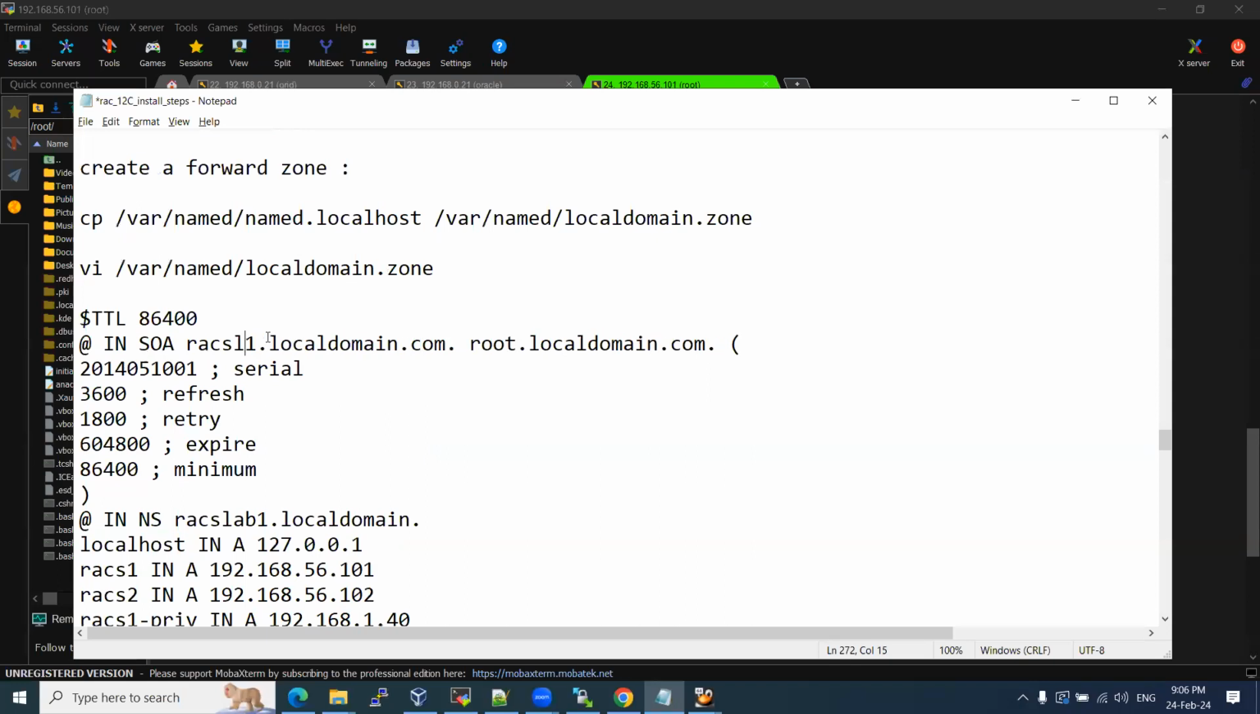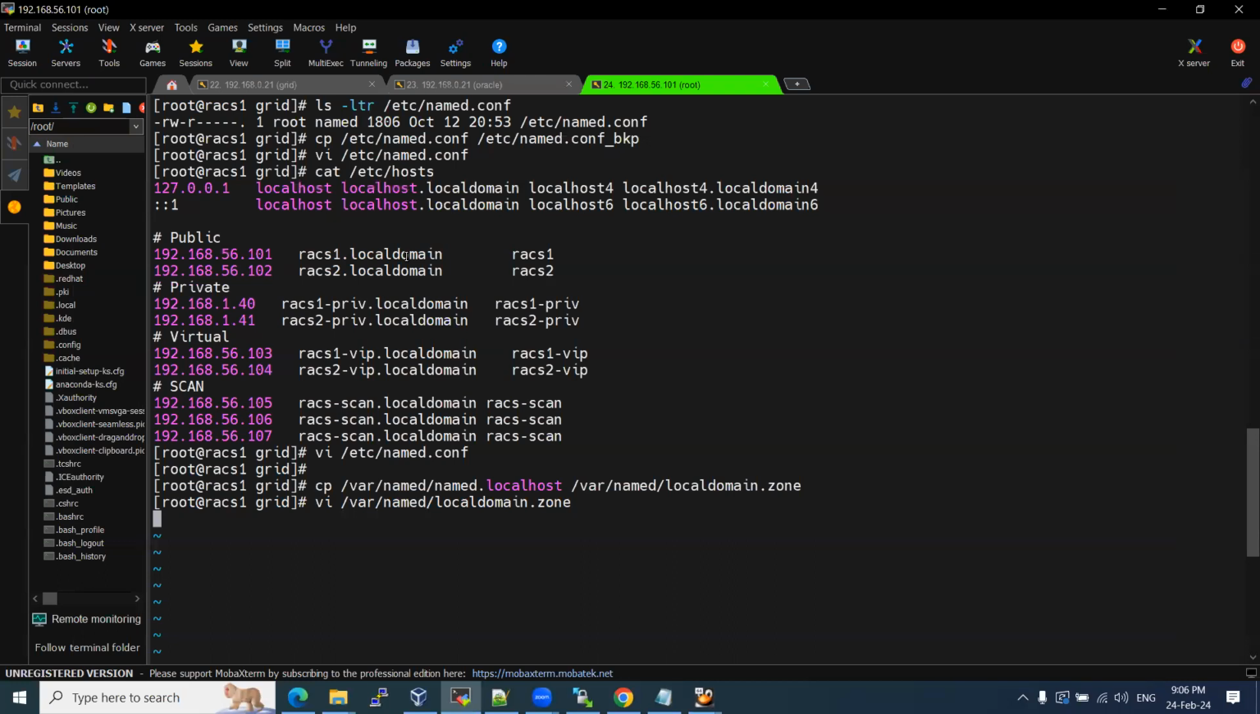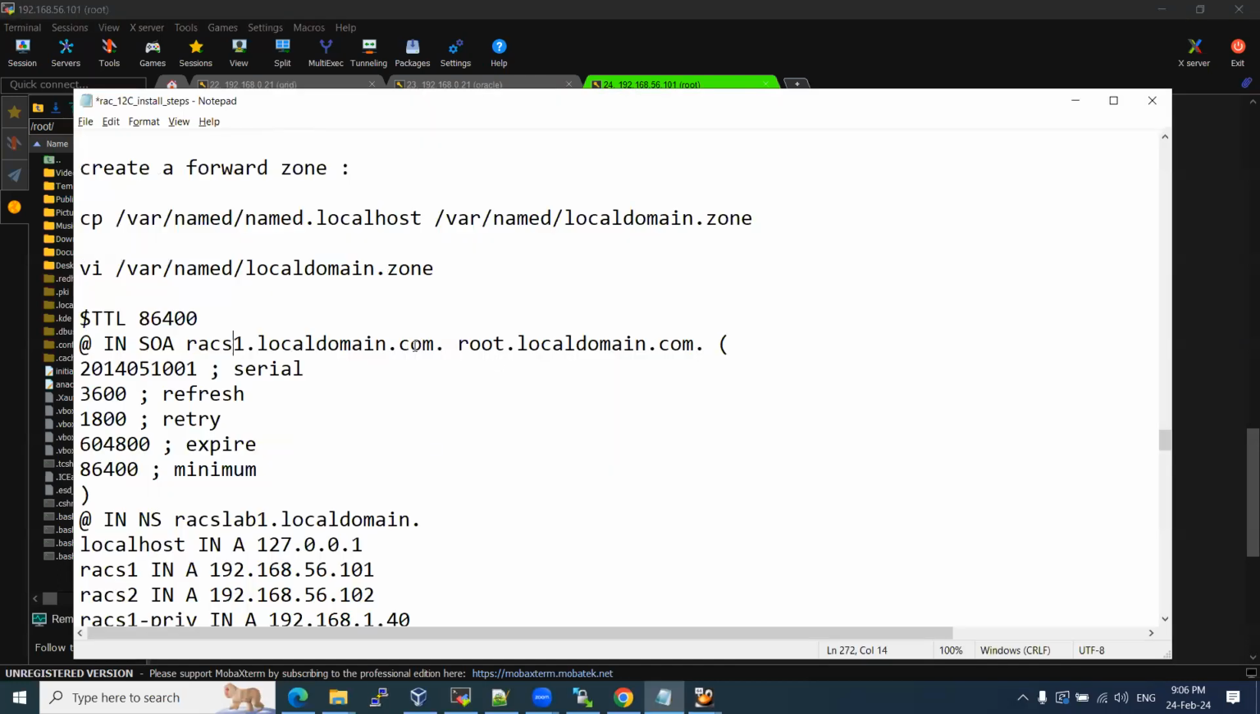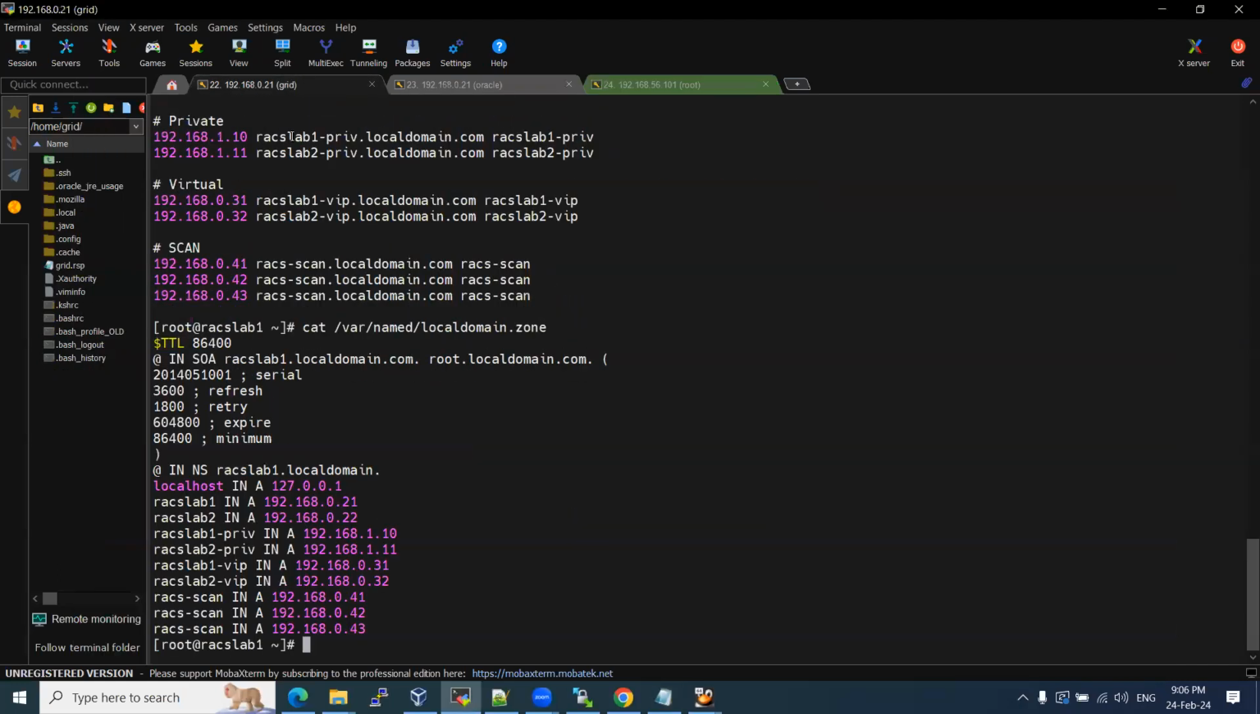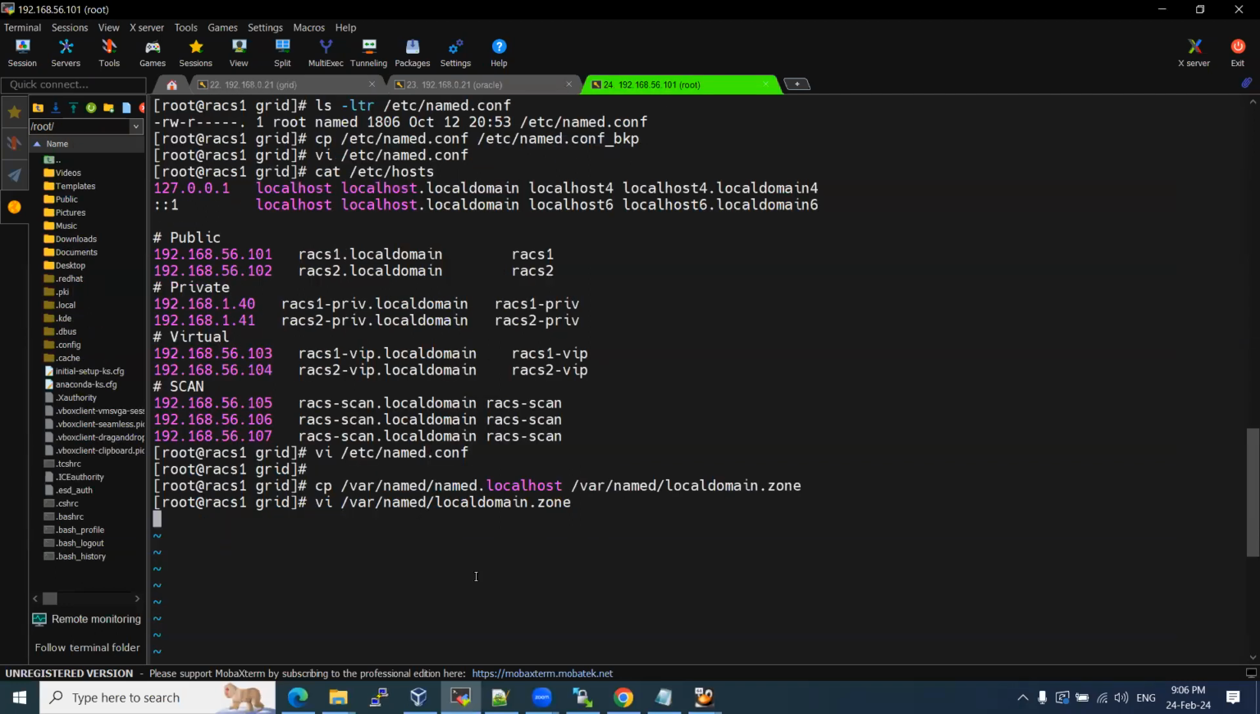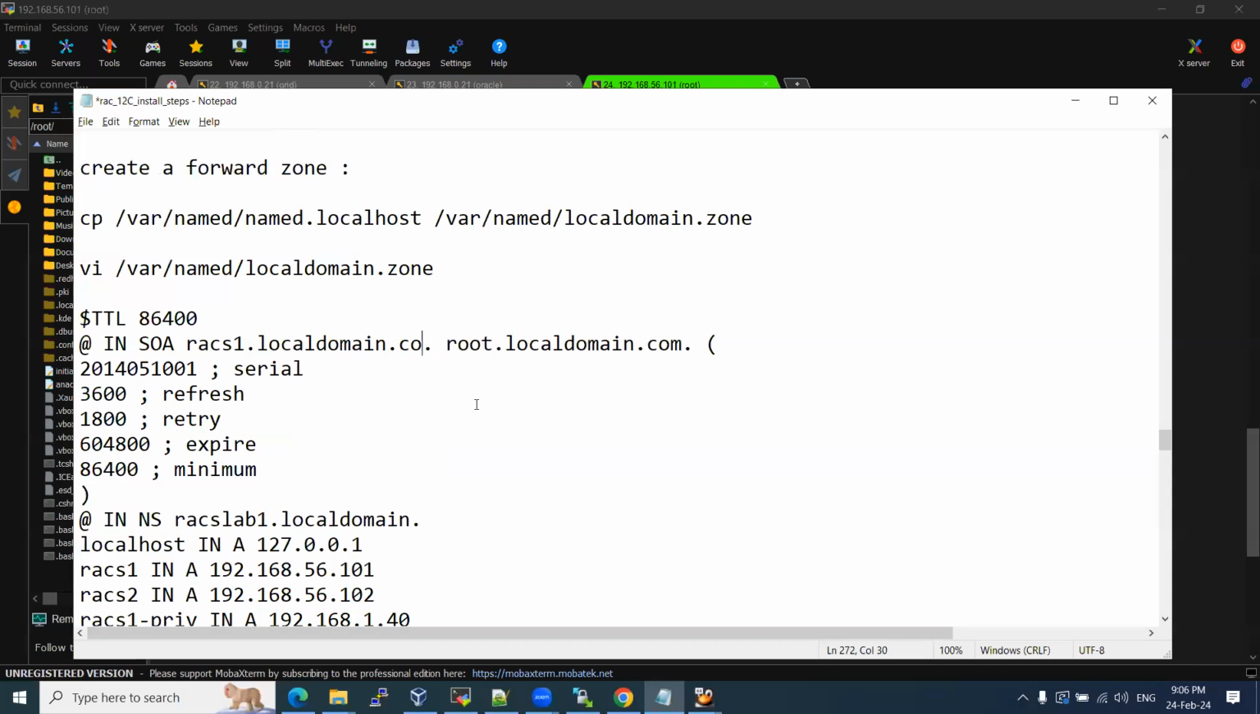Here also we need to look into it completely. RACS1.localdomain.com, root 1, that is fine. This is fine. RACS1.localdomain.com is not required, but if you put it, that is fine. Let it be. Why? Because in our node, we have given the complete .com, but here we are not going to mention the .com. It is not required. Up to local domain is fine.